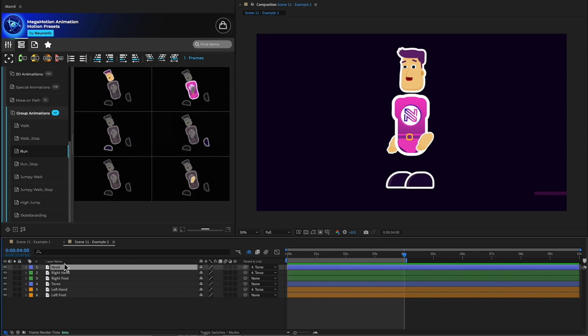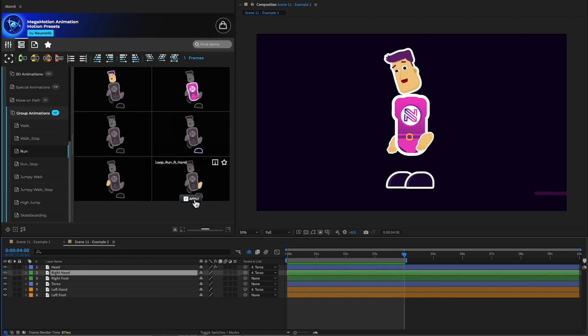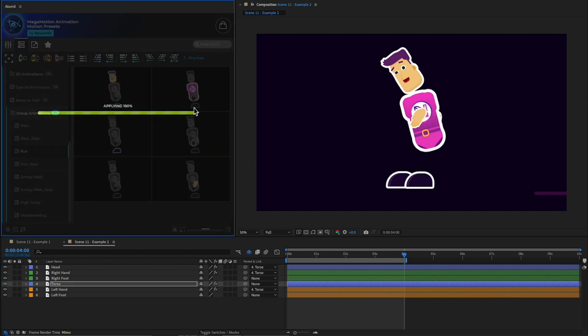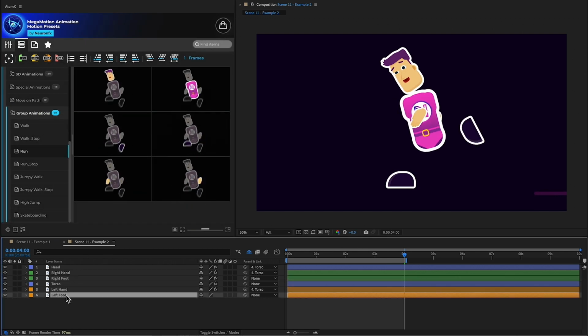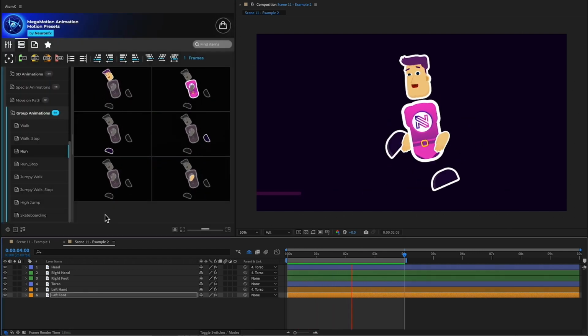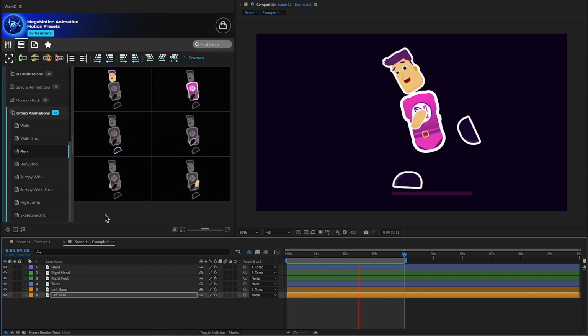Now I can select the head and add the preset. Then add the animation for the hands, torso, and for the feet. And that's how you can create a running animation in a few seconds using only MegaMotion.